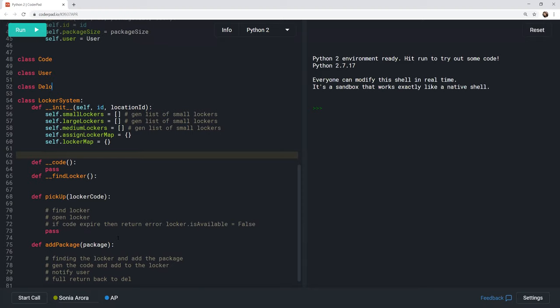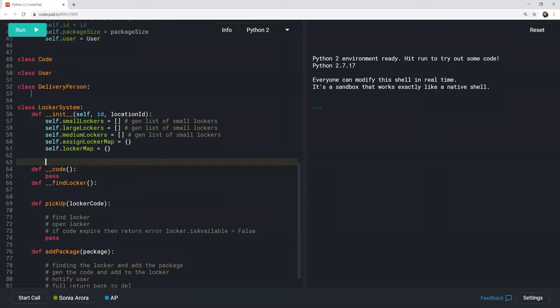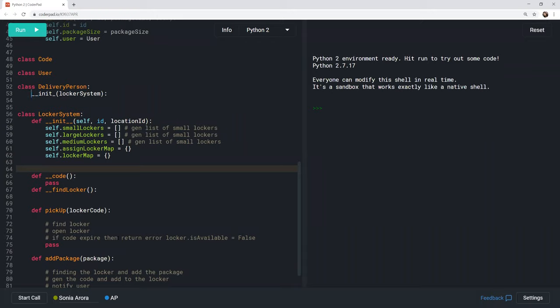Like, this is a delivery person. Are we sending the locker system object to this guy? Or how are we defining a pattern between a delivery person and the locker system? One way is that the delivery person gets the locker system as an input. I'm just throwing out some random ideas, so we should think in the proper direction. So the delivery person should just access the locker system. That's it.